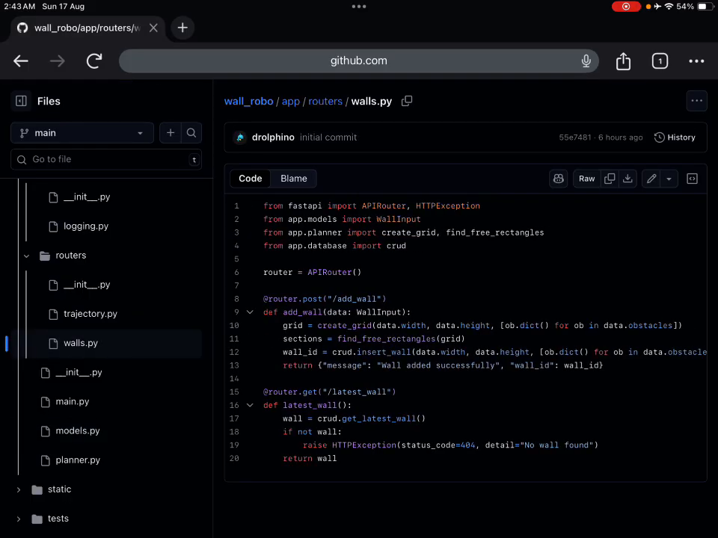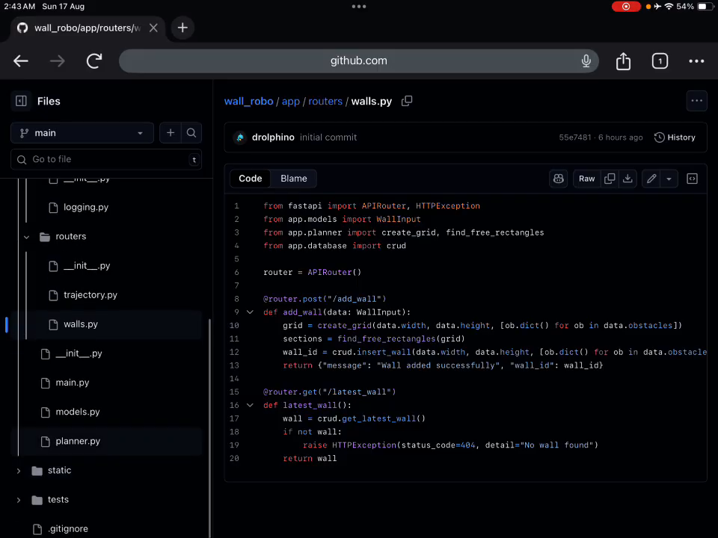So in this, we will get the data as WallInput type. Okay, and then we are calling a function create_grid, and it is returning a grid. It is taking width, height, and all the obstacles. Okay, so let's see this create_grid function, where this is. So this is in the planner.py file. So let's go to the planner.py file and see.